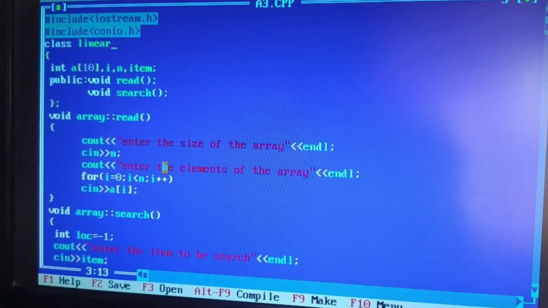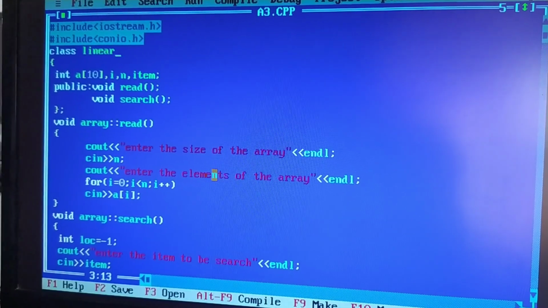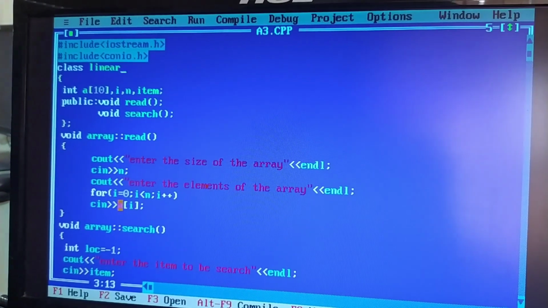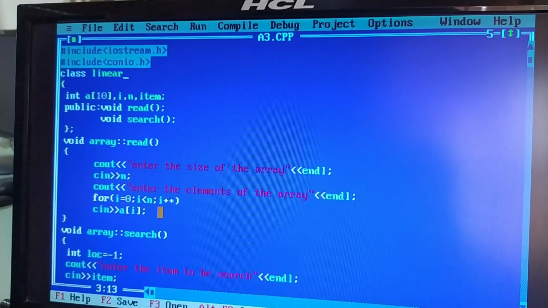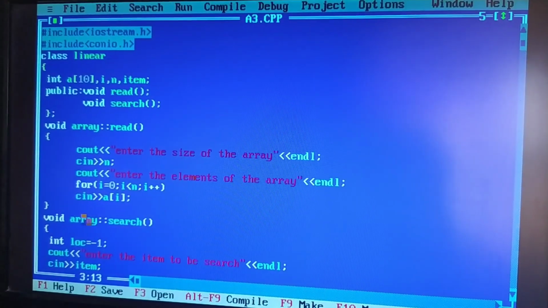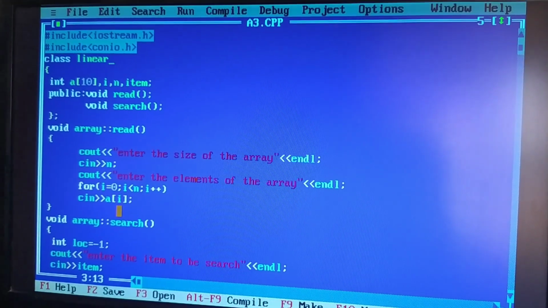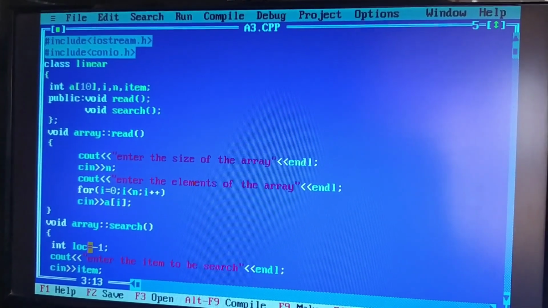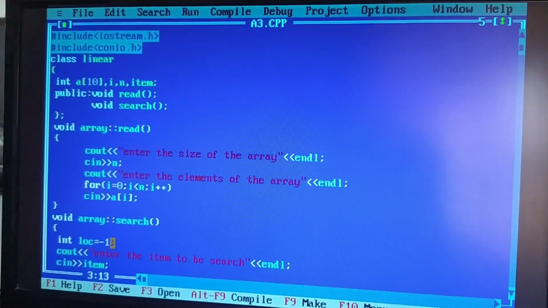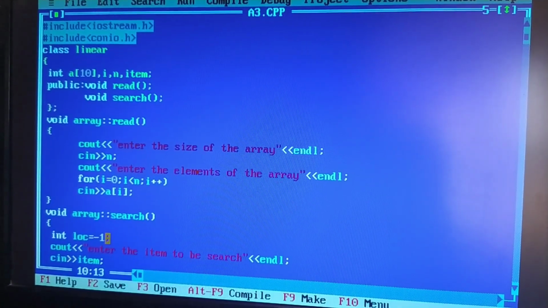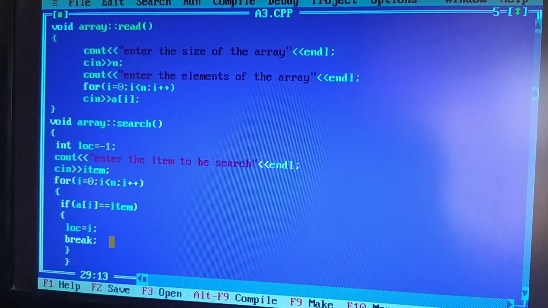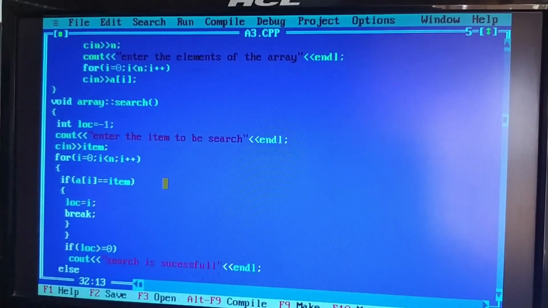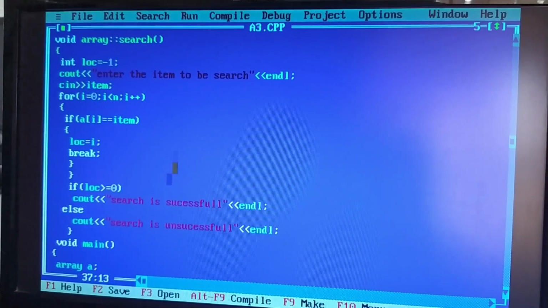Here we take n is equal to 3, so we can take 3 elements. Next, a for loop to read these elements: for i is equal to 0, i less than n, i plus plus. Next it has to read a of i. Next the read function is closed. Next go to the search function. This search function is according to the linear search algorithm.